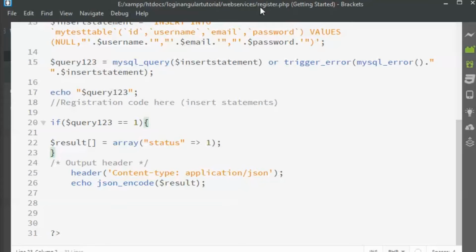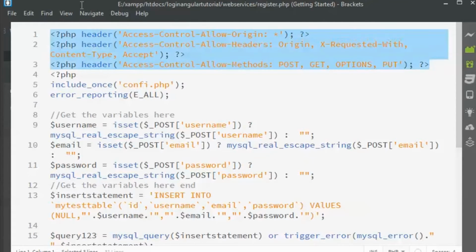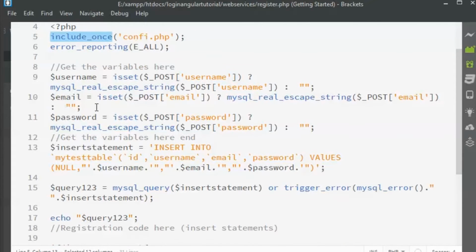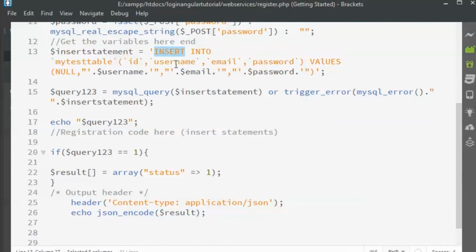So this is for the register.php file. Okay, let me brief you once again. First of all, you have to insert the headers, then write an error reporting statement, then include the config file. The config file will have the database connection. Then get the values in the variables using the $_POST method. Then write an insert or update statement.